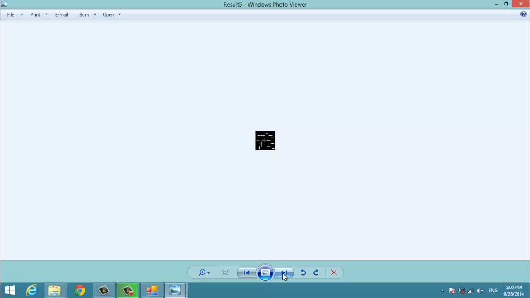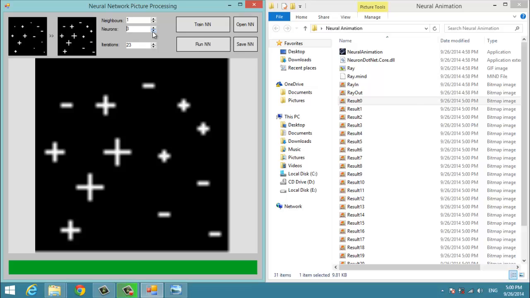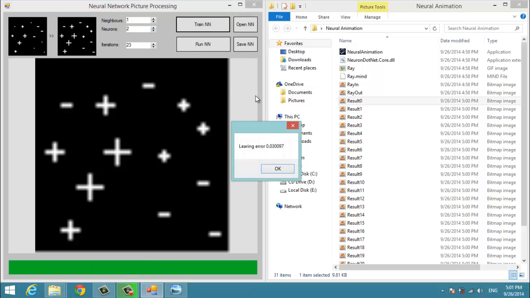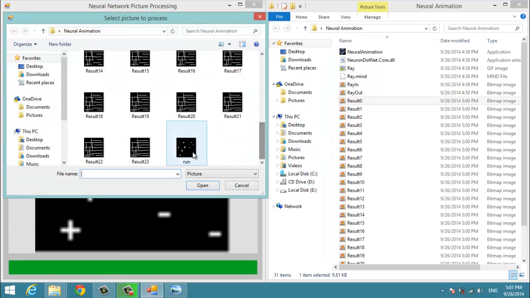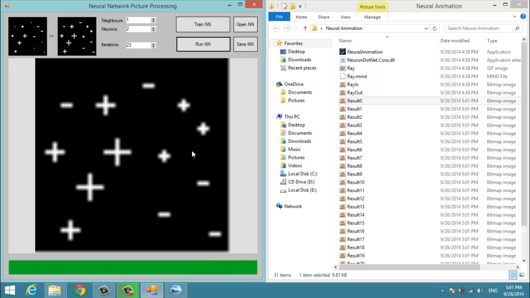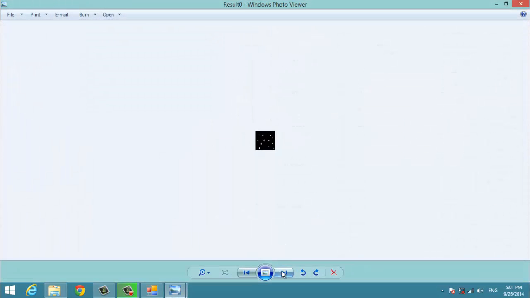Here you can see that our result is quite different. We see plus growing and picture is different from what we've got before. You can also change neighbors to 1, neurons to 2, train, and run again. Something like this.